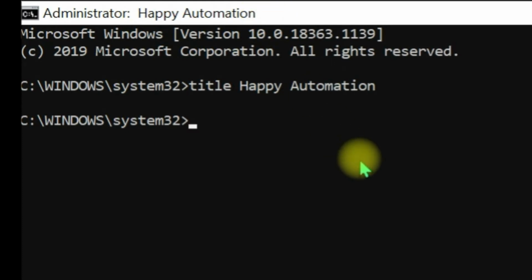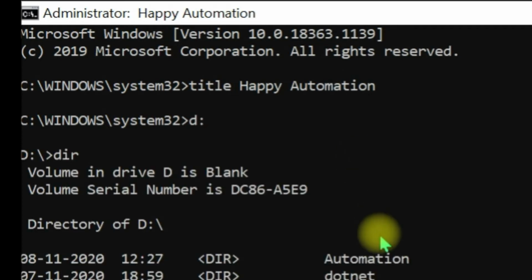Now let us see what folders or directories are available in the automation folder. Our automation folder is in D drive, correct? In the last video we saw that an automation folder was created in D drive. Let me show D drive. You will navigate to the D drive directories. You can see a folder named automation.